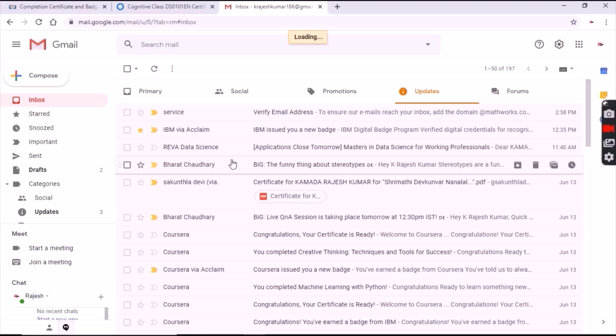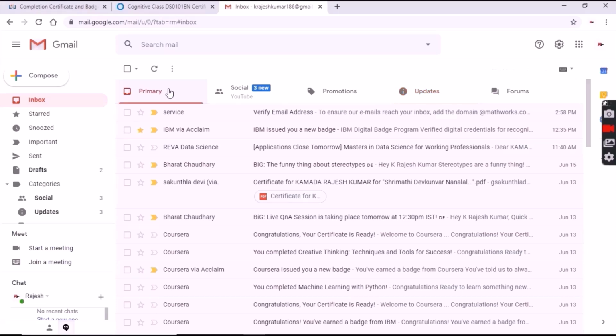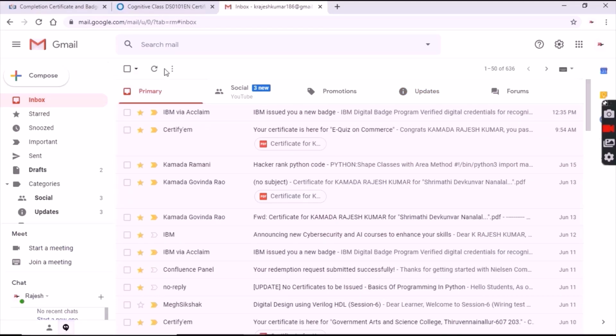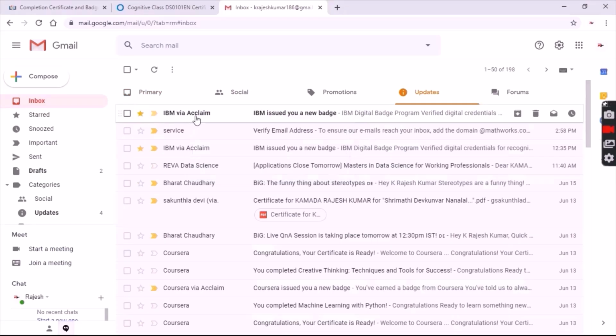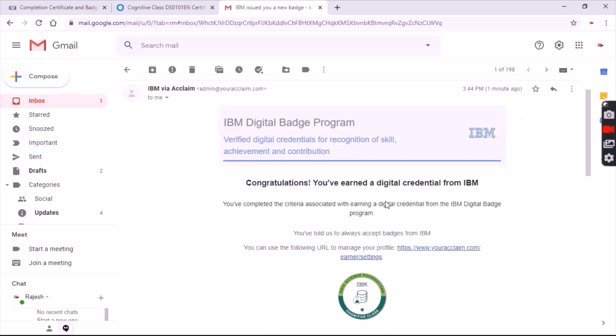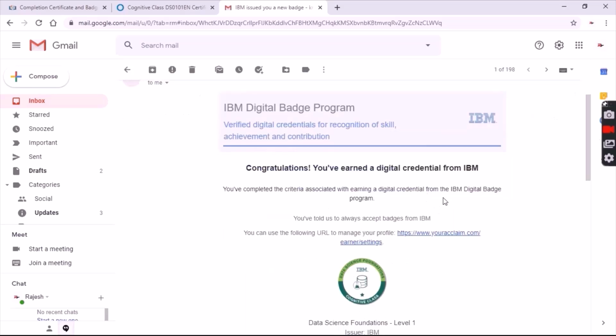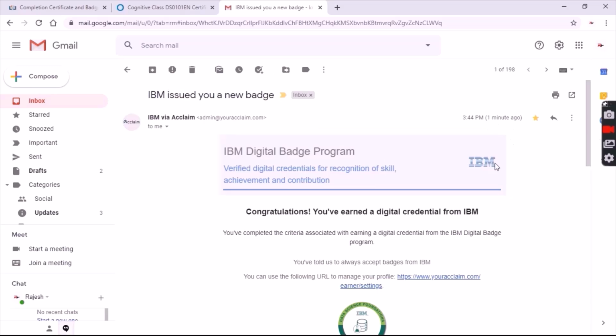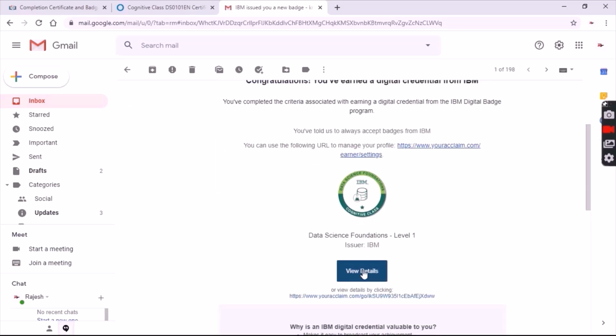The badge will be sent to your email ID which you have given. Check your email. I'm just simply doing refresh so that I can get my email. This course is very important for the one who wants to pursue their career in data science as a data scientist. Open the email as shown.